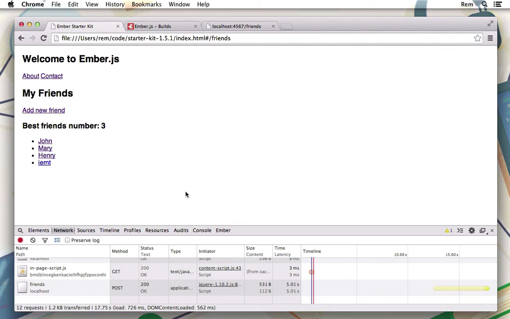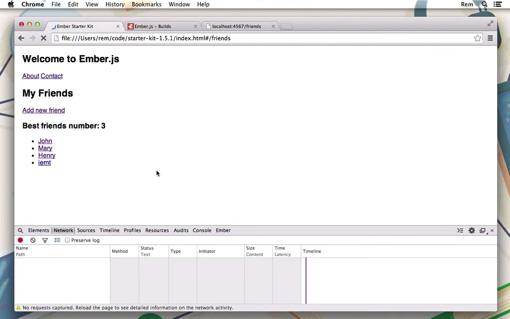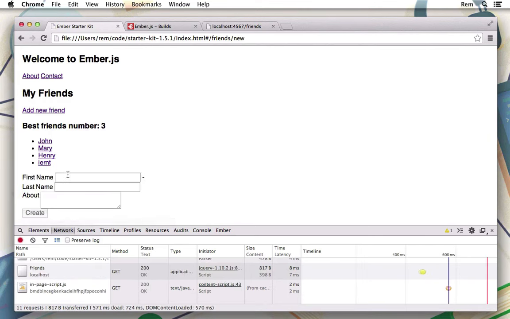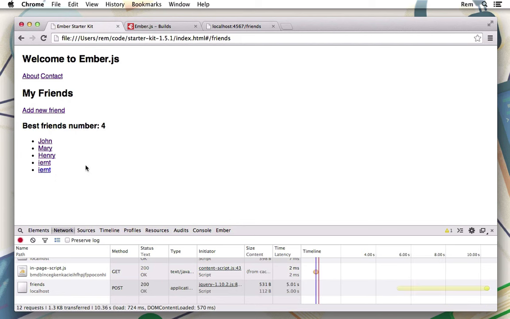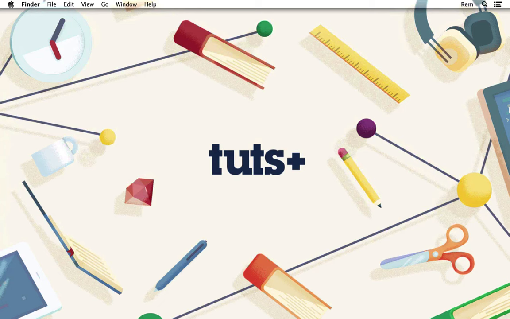So now if we go back to browser and try it again, you will see that nothing happens here, and only when we take the response from the server, we see that it is saved. Great.